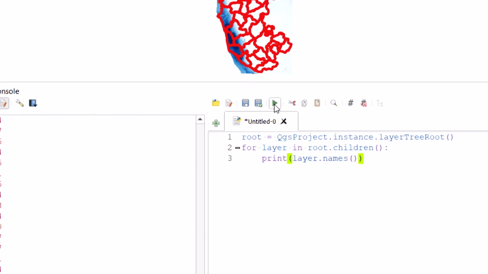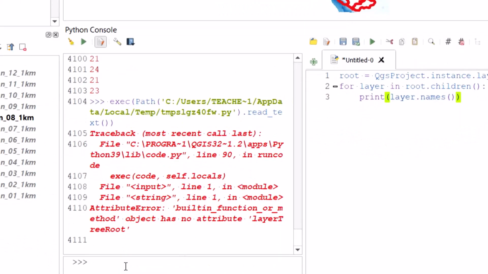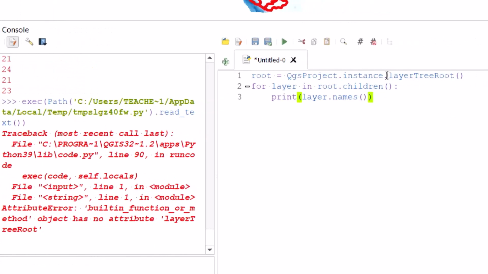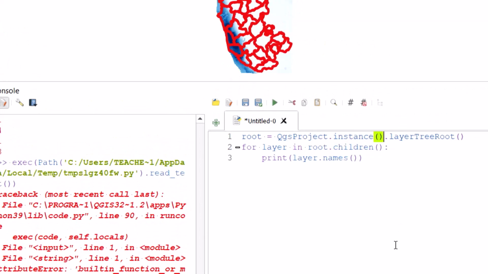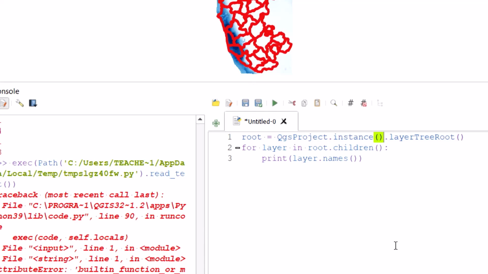So I'm going to say run script, and okay, I got an error which says built-in function method has no attribute layerTreeRoot. What I missed is that instance is a function, so it has to have open and close brackets. Just to emphasize, any small thing can stop your code from working. So just be very careful about what the code is and what you've typed here.